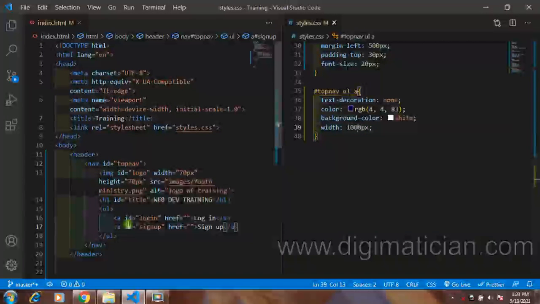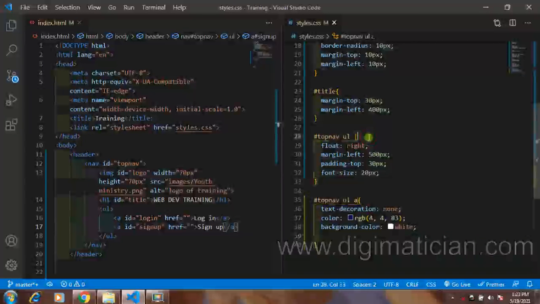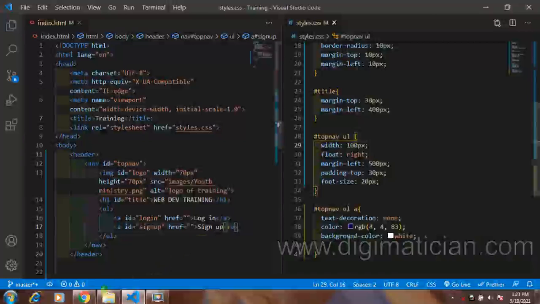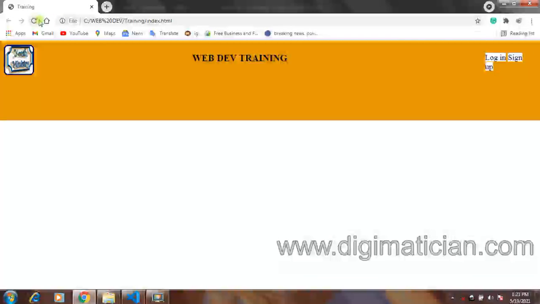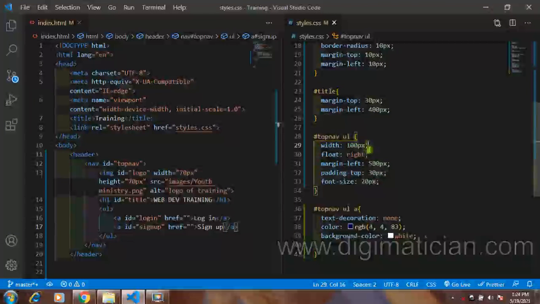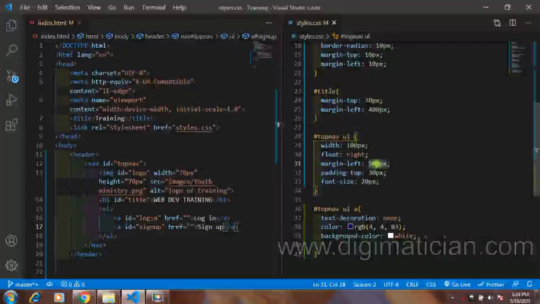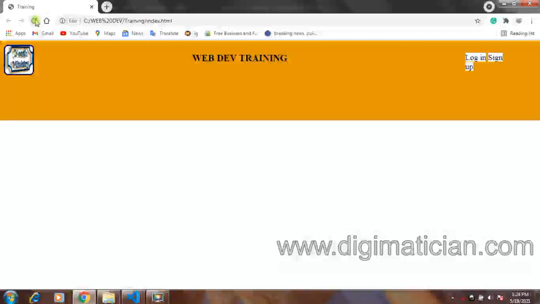Okay, let's move it to our top nav URL. Let's see whether that will do anything. Okay, you can see that it increased the width. But because our margin left seems so much on this, I'm going to say 450 here, so that the width can stretch.